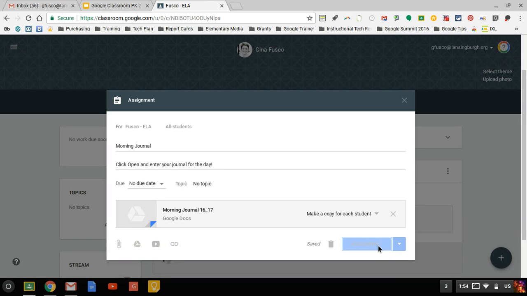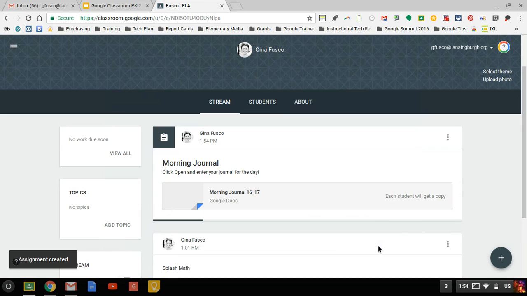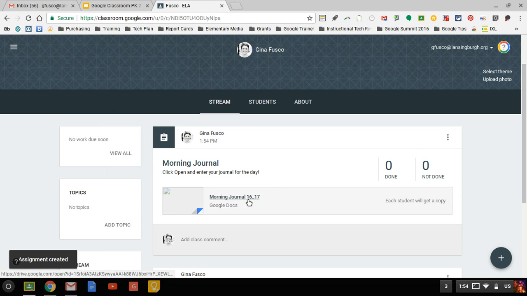Now, when your student logs into Google Classroom, they're going to see this morning journal assignment and it will actually have their name listed next to it. And when they open it, they have access to it and you have access to it and no one else.